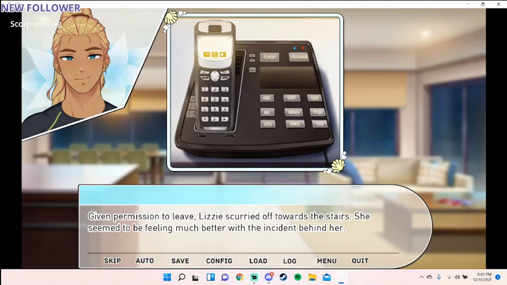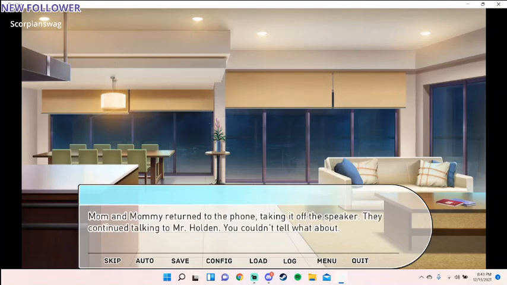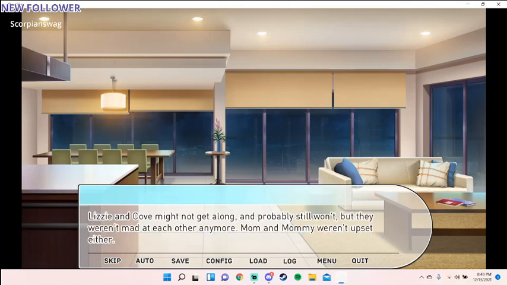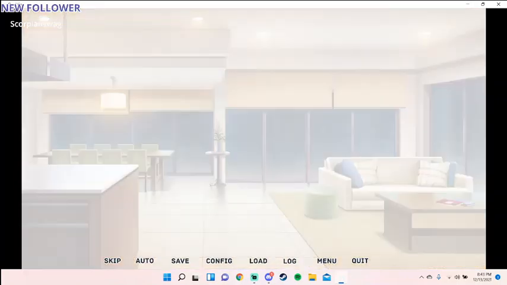She seemed to be feeling much better with the incident behind her. Mom and Mommy returned to the phone, taking it off the speaker. They continued talking to Mr. Holden. You couldn't tell about what. You were glad that was the end of it all. Lizzie and Cove might not get along and probably still won't, but they weren't mad at each other anymore. Mom and Mommy weren't upset either. Everything was finally back to normal. With that thought, you retreated to your own room with a spring in your step.